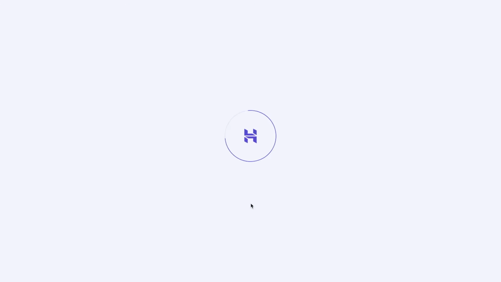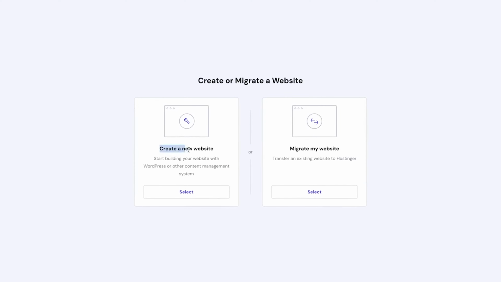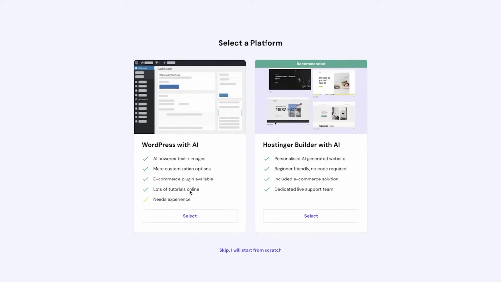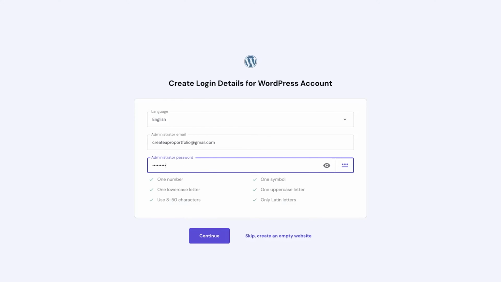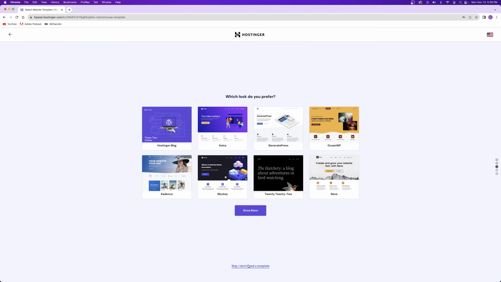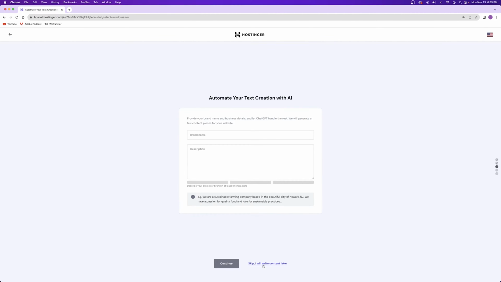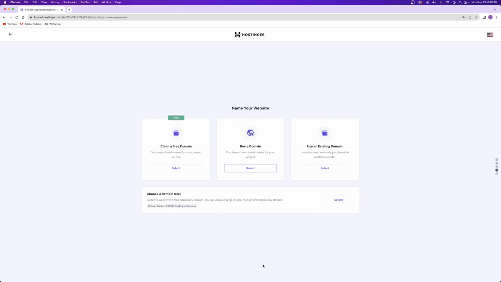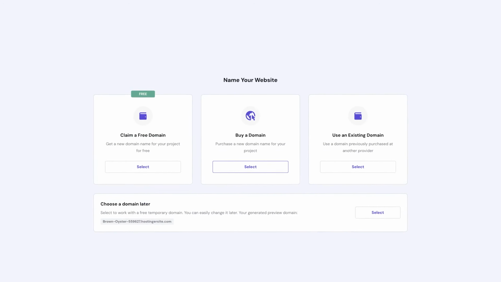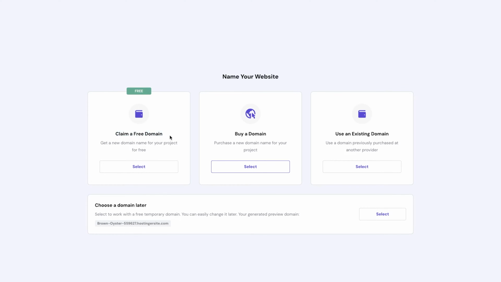I'm going to go ahead and click on Start Now, and from here I get to choose if I want to create a new website or not. Next, I'm going to choose WordPress and create my own WordPress login. I'll skip adding plugins and templates to my website, and I'll also skip the AI text content because we're already going to have a bunch of content on the website template when we download it. Next, I get to choose the free domain name that's included in my hosting package.